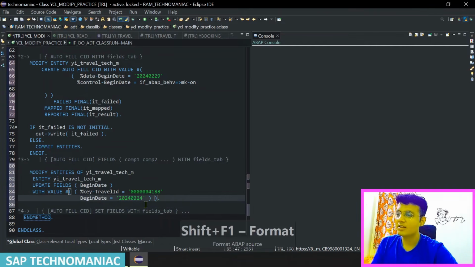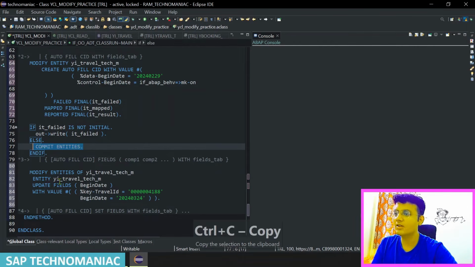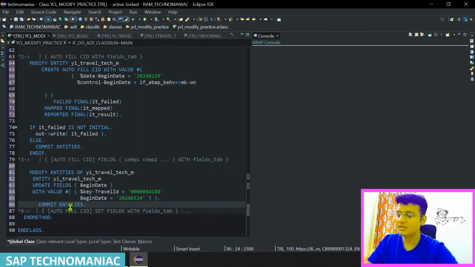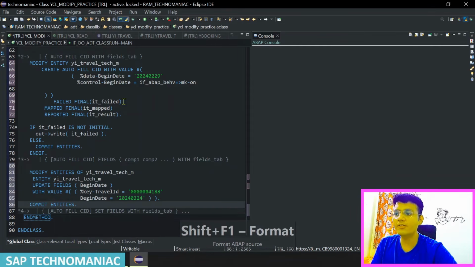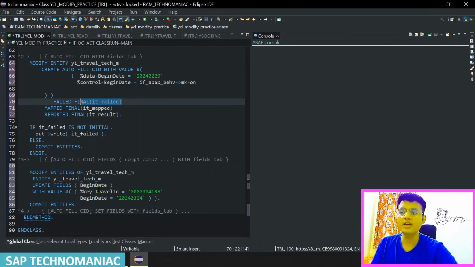Shift F1, and obviously you have to do the commit entities, then only it will reflect, or you have to get the failed and mapped entities. Mapped entity you will not get, only failed entity will be filled if something goes wrong. But in this case I don't want to fill, I just want to commit the changes whatever I am doing. And in this case you can see I need not pass the control structure, because I have passed the field list. It will automatically implicitly update this control structure as on.